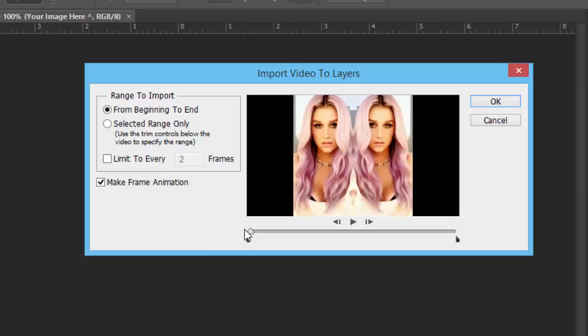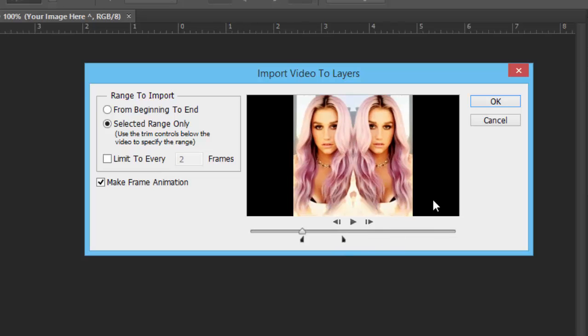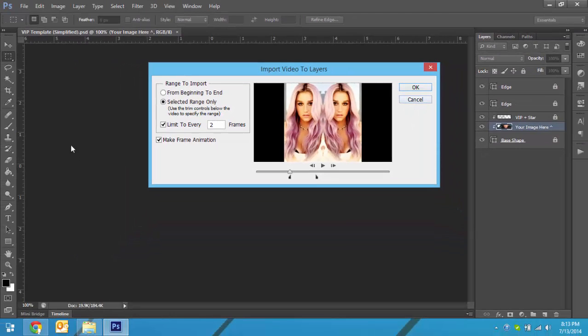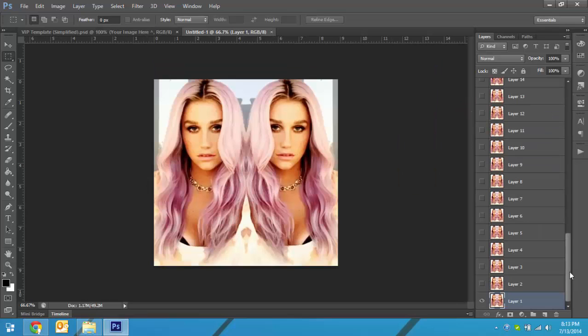The first thing is, if it's a long video like this one, you can kind of pre-trim it down, which just makes the import process faster. In this case, I'm going to do that just to make this move a little bit faster. And make sure you check limit to every 2 frames. The reason being is because otherwise you're going to have like 200 frames. And for something like this, you're not going to notice any sort of choppiness. Make sure make frame animation is checked and then hit OK. Okay, so about 42 frames, not bad.